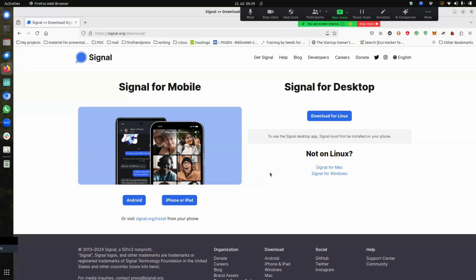This is pretty straightforward. A free app that uses open source technology that is end-to-end encrypted for your protection and for the protection of the people that you are working with.